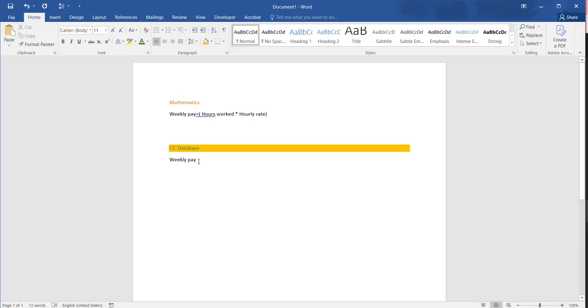However, instead of using the equal sign, we'll replace the equal sign with a colon, right? So the new field that we generated comes before the colon. In maths class, it would come before the equal sign, right? So that's the difference. So we could type weekly pay colon hours worked times hourly rate.